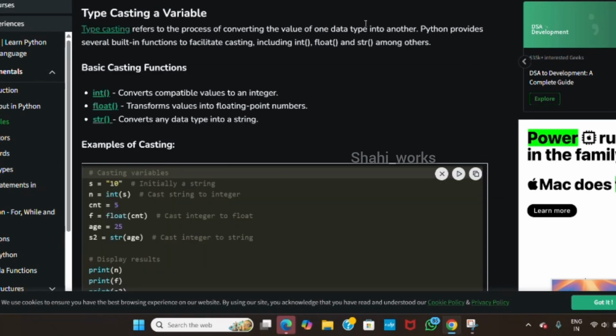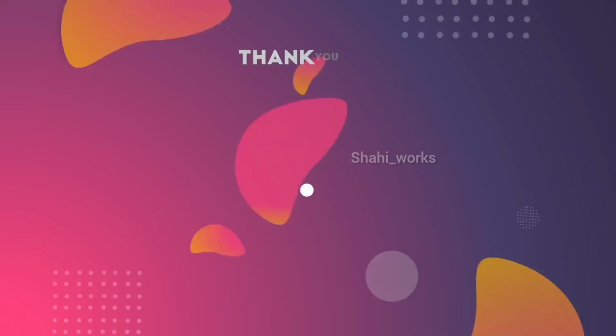Let's see an example for typecasting. Here I am creating s as a variable equal to 10, which is in the format of a string. Now I want it as an int, so I write n is equal to int of s, which means s, the string, will be converted into an int. Like this you will get your output. I hope you all understood.